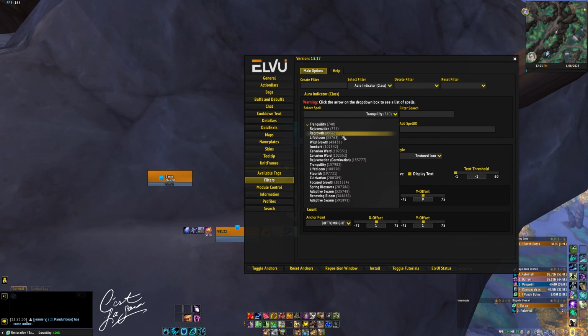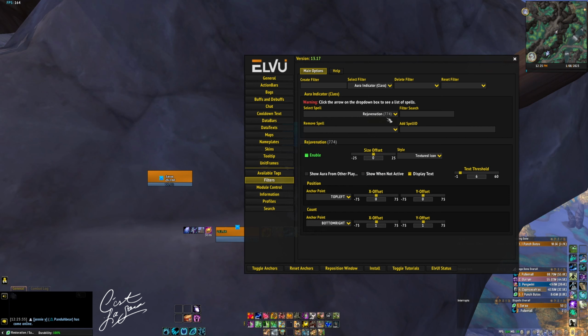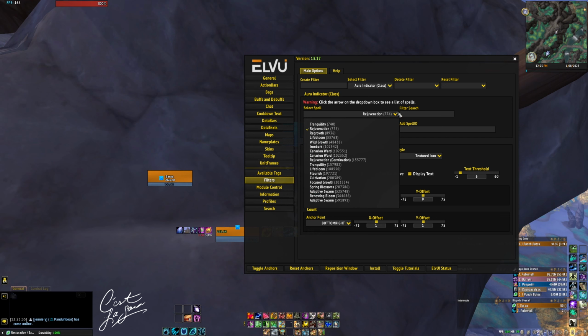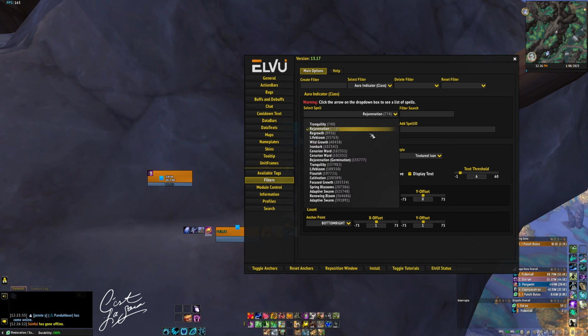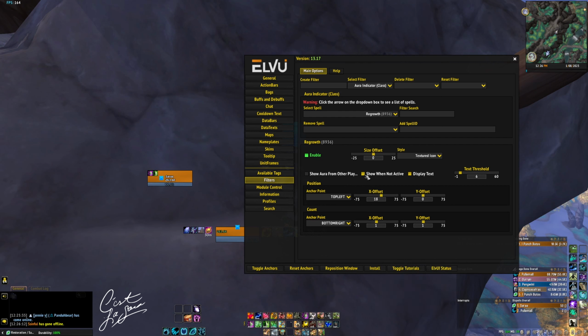So in this case, let's take a look at Rejuvenation and then Regrowth. To test it again, we're just going to show when not active. Sometimes if it doesn't show, you might have to find the other ID that associates with it. So let's take a look here. In my case, it is 774. It's currently not active right now, so you can do that, or check that box. Regrowth: show when not active. Obviously you want to see the position it's in.